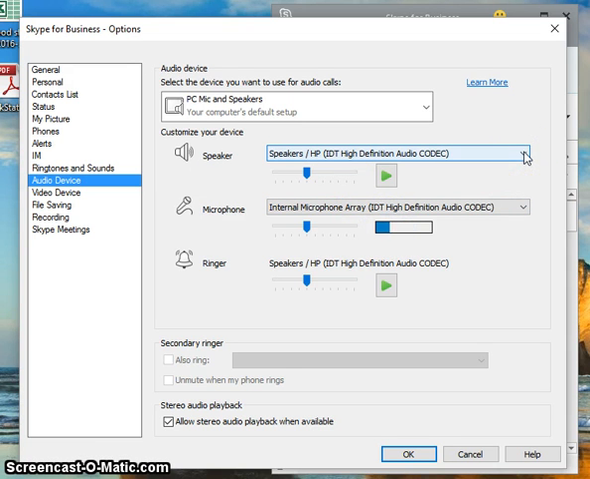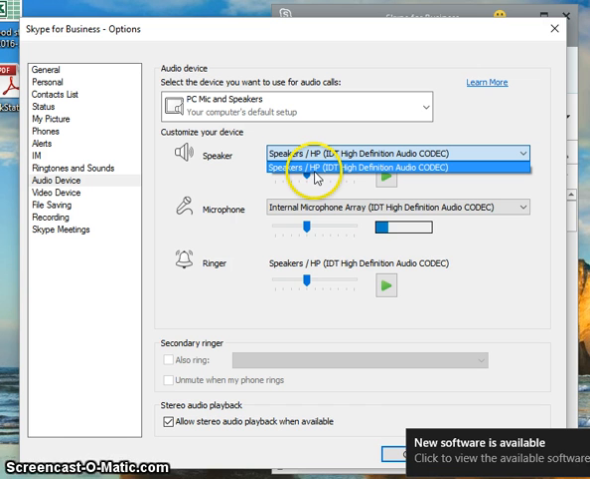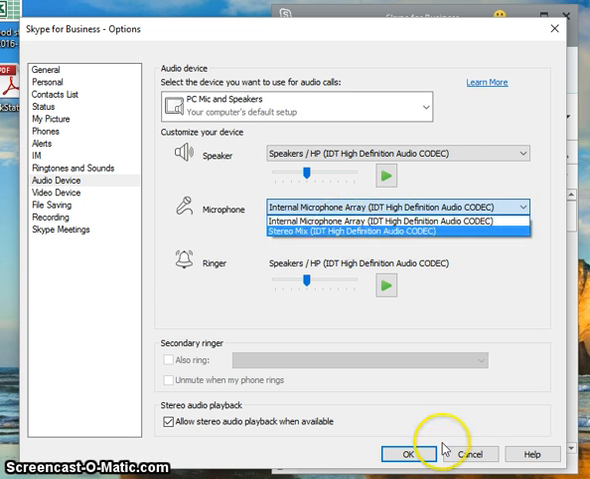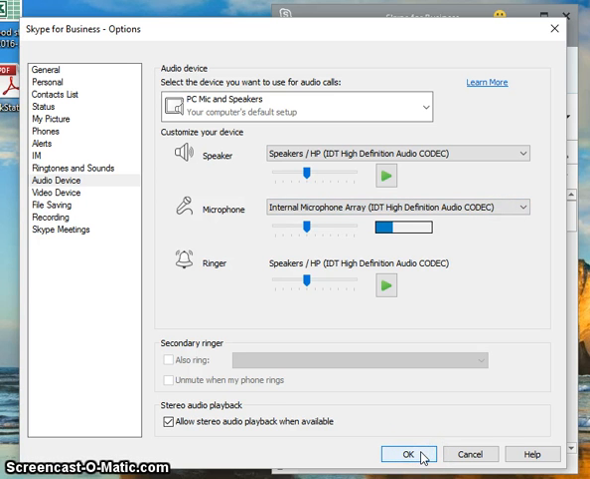So I'm going to click right here, and the first thing is I only have one choice, but you're more than likely going to have a couple, and the key thing is you're going to look for this HP option. Also, I am going to turn on my microphone. When I click on my microphone, I have a couple of different options. I've seen as many as 3. The key thing is you're just going to click on internal microphone, and once you do that, click OK, and you are good to go.